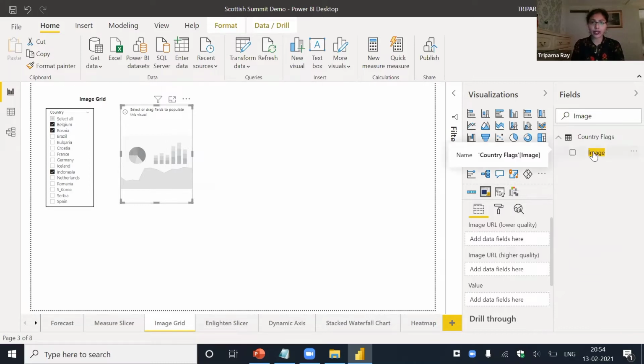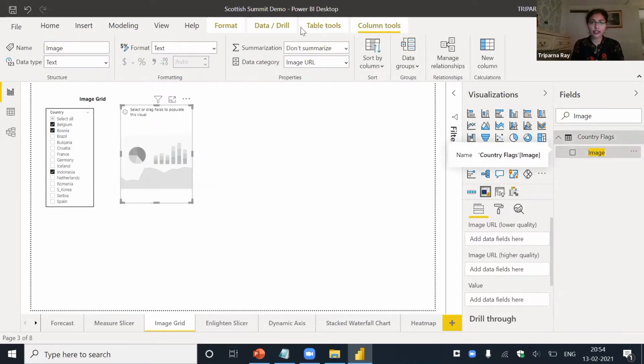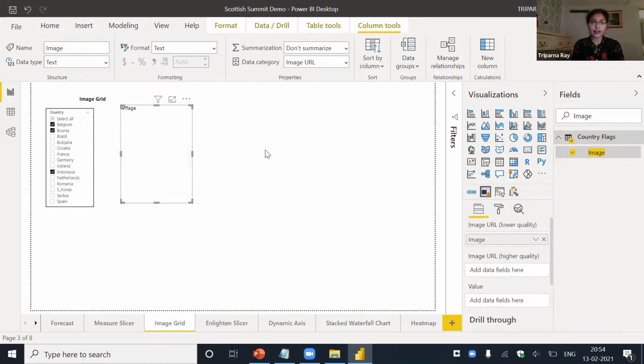And one thing I would like to show here is that the image has the data category as image URL. And then this image, we are just putting it here, and it is getting all the flags from the Power BI dataset, because in this case, I have just embedded the images of the respective countries in the Power BI dataset. But it can be done from any dynamic source, for example, Azure Blob Storage, and the link for that I have given in the reference section in my deck.